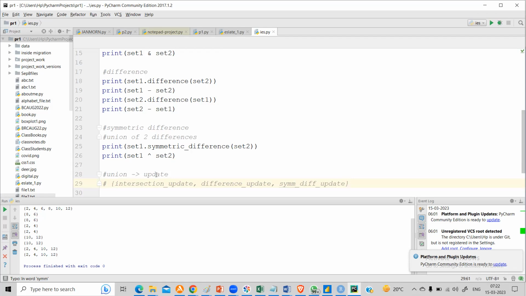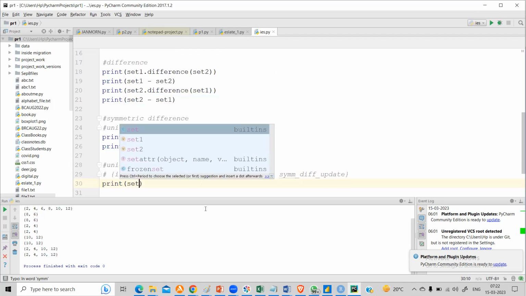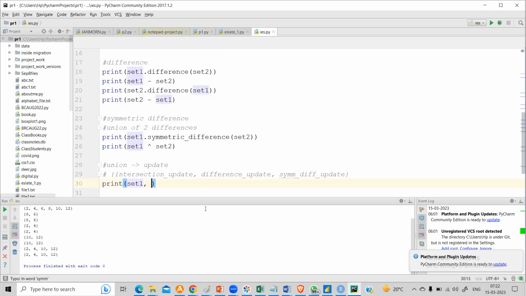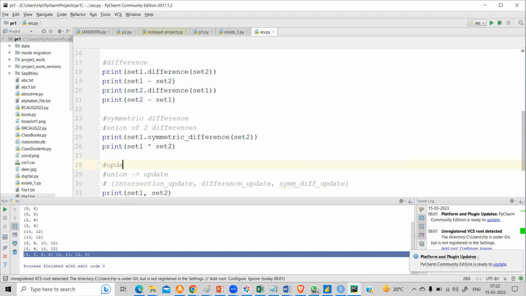So if I print set 1 comma set 2, you will get the same set of values. Original sets are not modified, not impacted, when you don't use update. When you say update, update will not give us a new set.